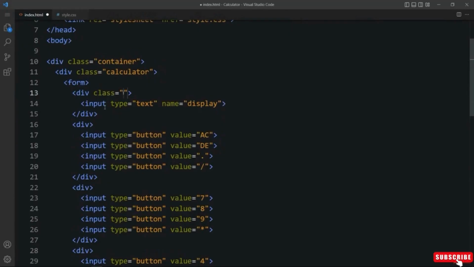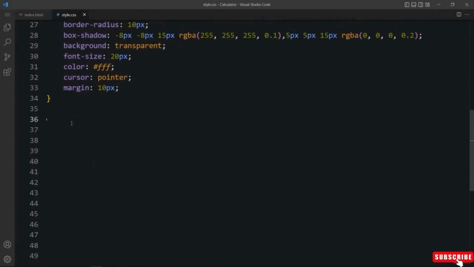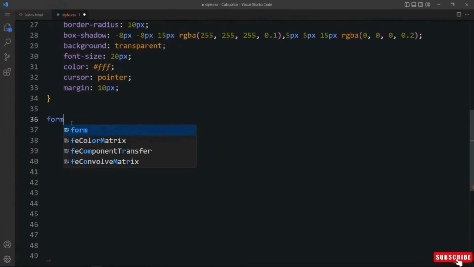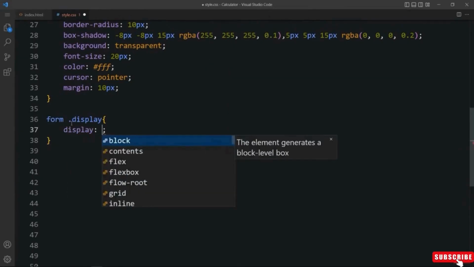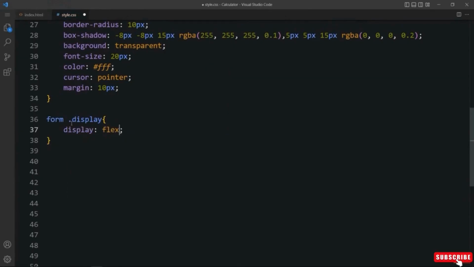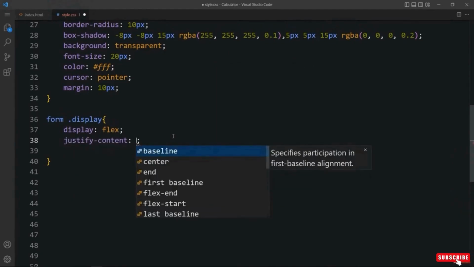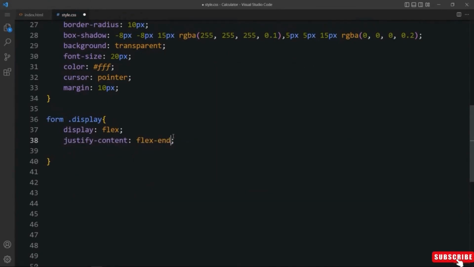So let's come back to the CSS file here. We will add form.display. Display will be flex, justify content flex end, so the content will be on the right side, and margin 20 pixel from top and bottom, and left right 0. After that again copy this and paste it here.